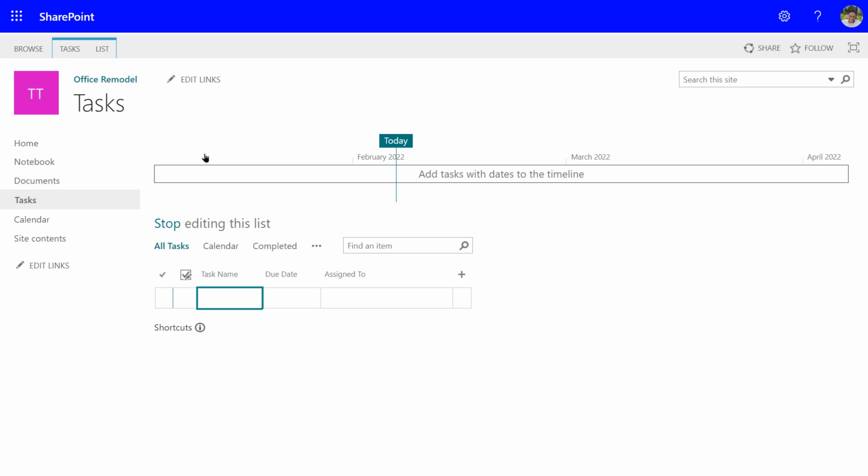And it takes you into the task list, which again is in the classic experience. It has the timeline at the top of it. So the timeline can be used as just a quick at a glance what's happening with the project. You'll be able to view from the timeline. So the list is already in edit mode, and I know that because it says stop editing this list. So it's in edit mode, and the first task name cell is selected. So I'm going to just type in task 1. I'm going to give it a due date of 3/1.